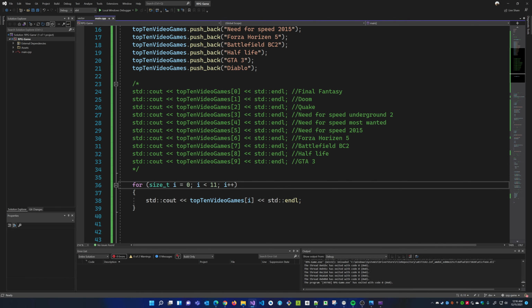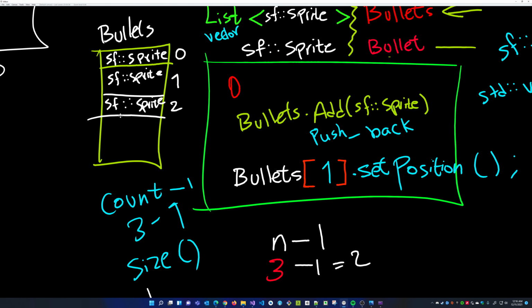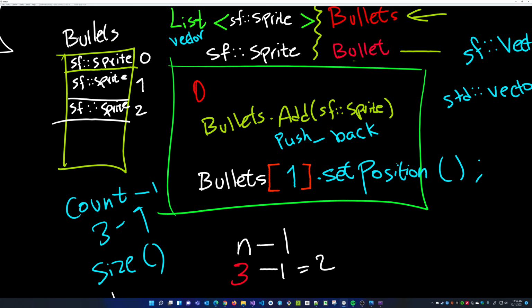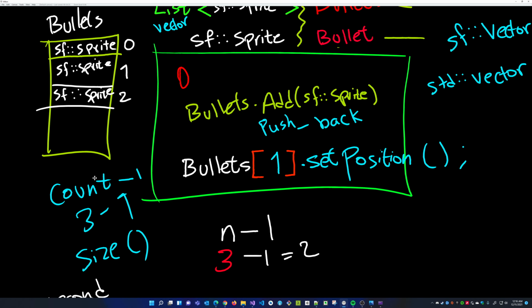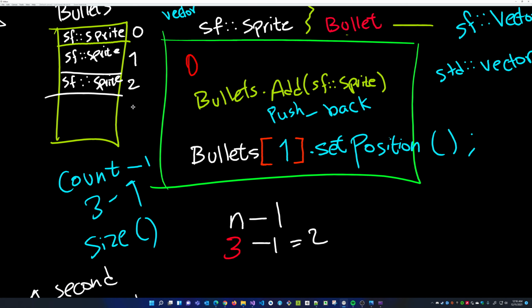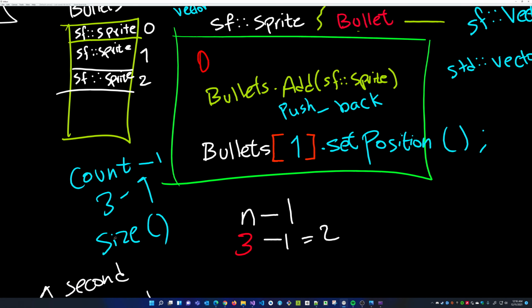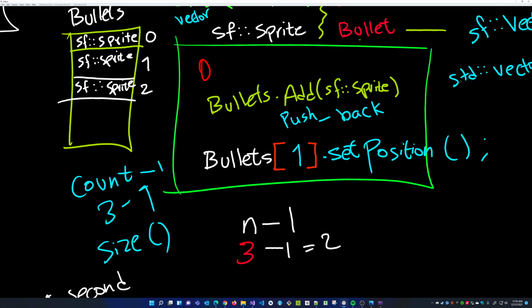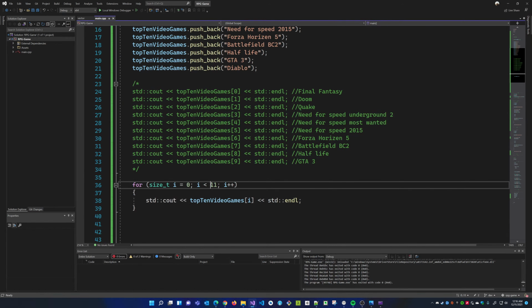Well, like I mentioned here in the slide, I said that you can get how many elements a list has. So my bullets has 3 elements, and I can get the size of this list, how many elements in that list, by using size. So instead of 11 here, what I can do is say, what's this called? Top 10 video games. I can say top 10 video games dot size. And size is a function. This size function is going to return a size underscore t.